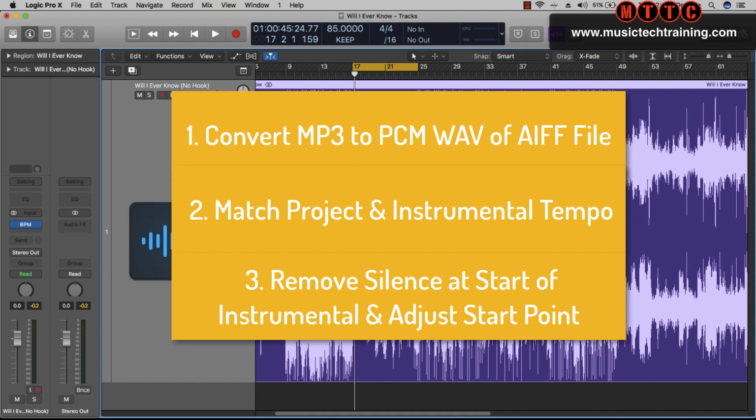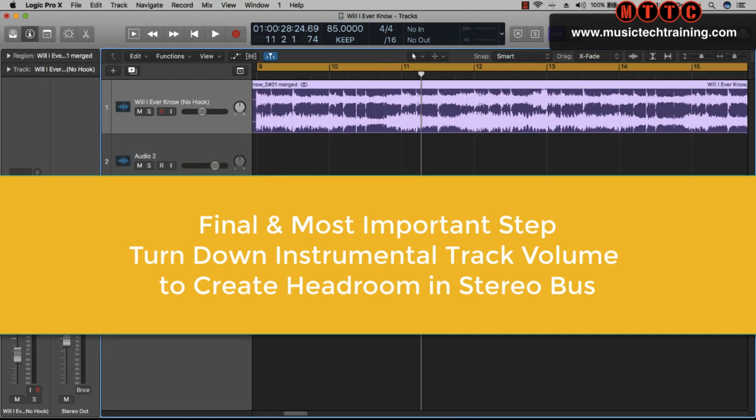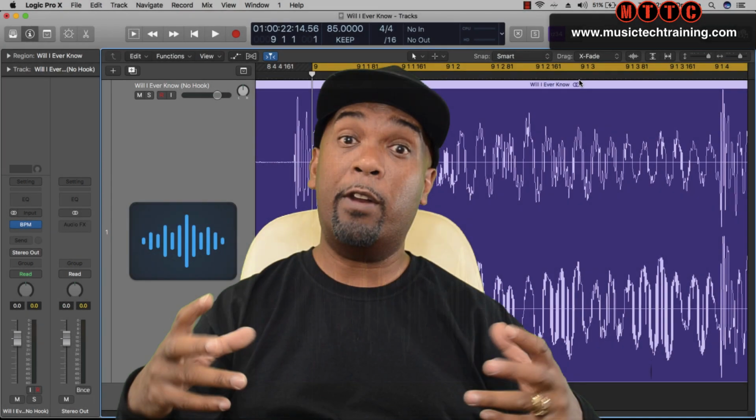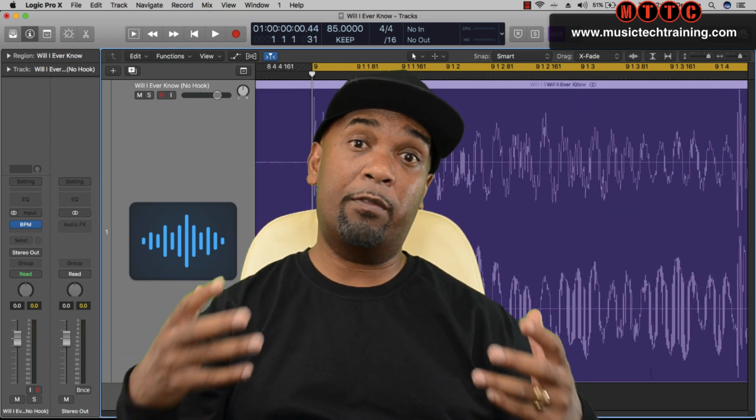Create an 8-bar or a 4-bar cycle loop and make sure things are moving smoothly without jumps, okay? And don't be afraid to slide things around in order to lock in the attack transients in the right position. And the final step is to reduce the volume of the instrumental track to create headroom for your vocals and additional production elements. Okay, so hopefully that has made sense to you. And like I said, this process is not exclusive to Logic Pro.